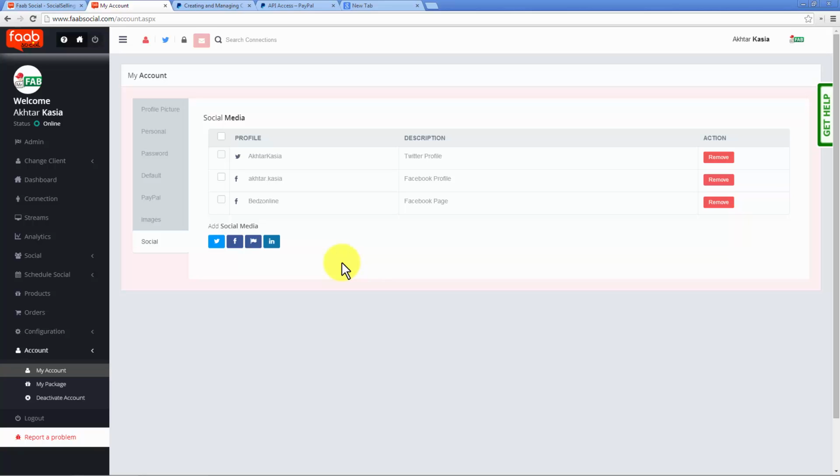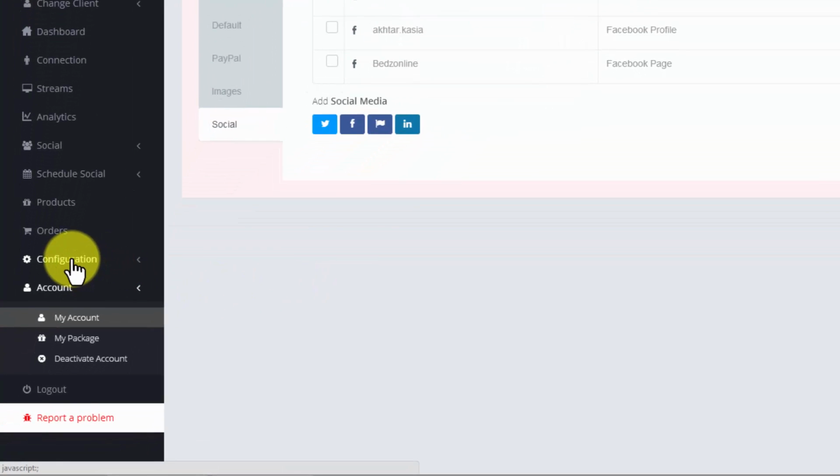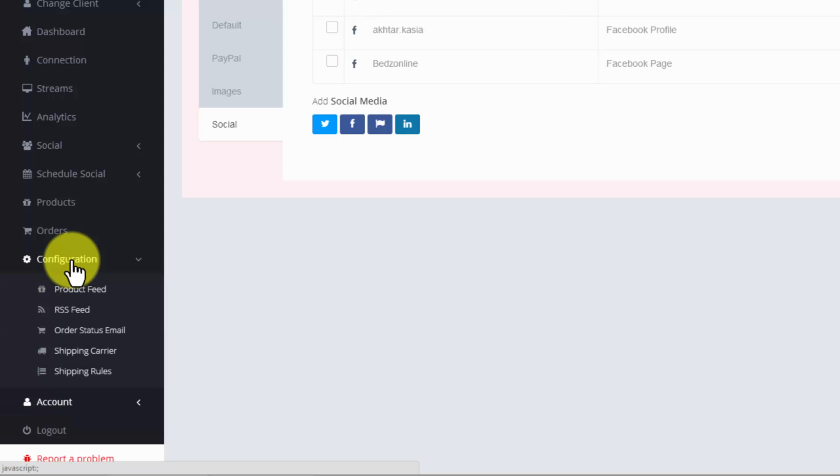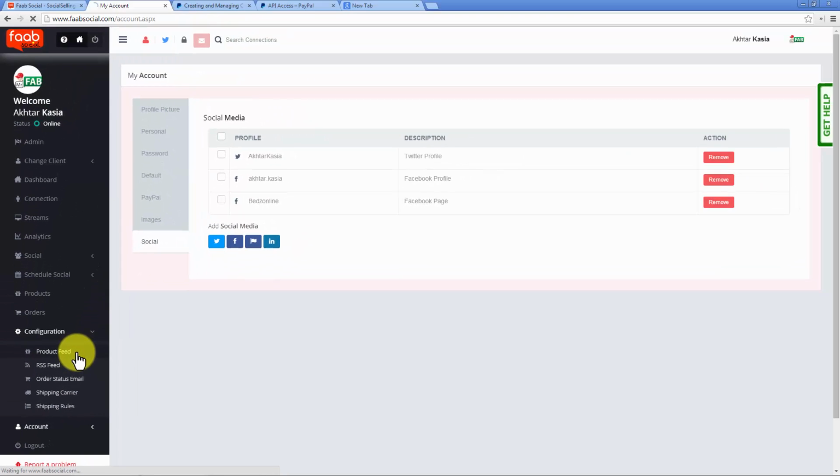Before I go any further, I'm going to show you where this particular product feed is and how you do it. So you go into the configuration element of the left menu, and once I click on it, it expands with further options available to me, and the first option says product feed. The other options we will cover in later videos. So let's look at the product feed element.